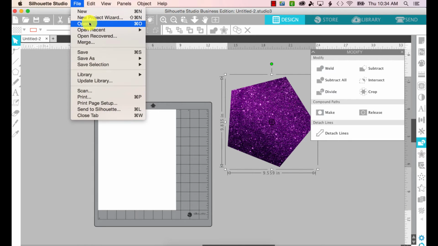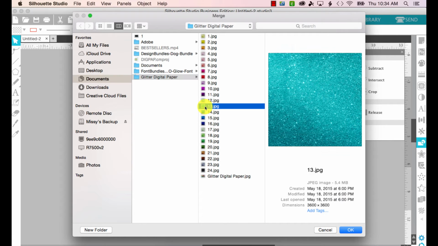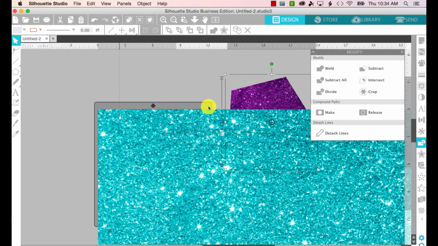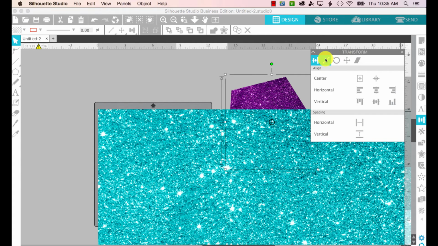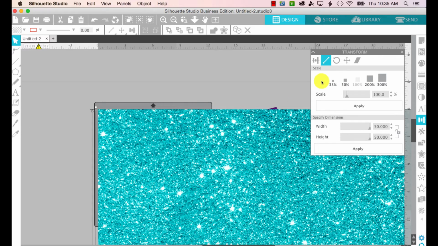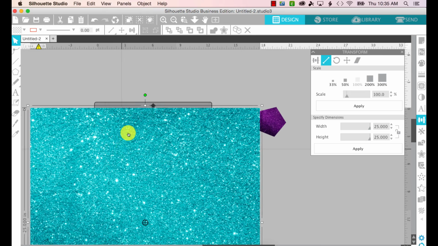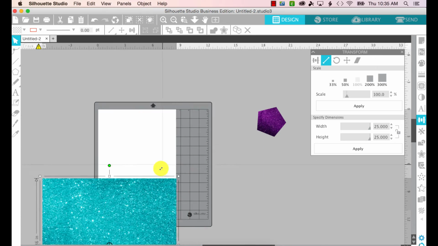Let's go ahead and open up, go File and Merge. We'll choose a new color of paper here. Once again, as we did before, this is really big. We'll go over here to the Transform panel, scale it down. Let's make sure that we have the right thing selected here. And I'm just going to bring it over here. Now you can do the same thing if you're working with text as well.